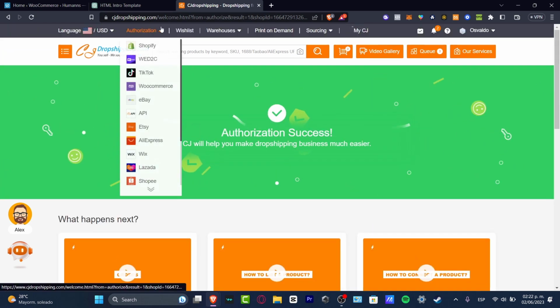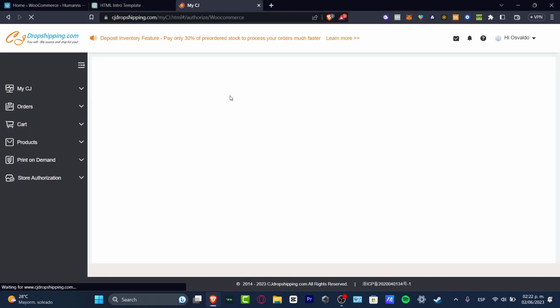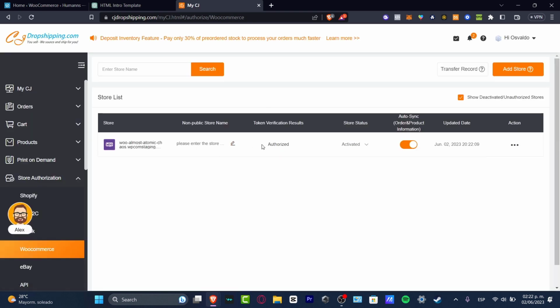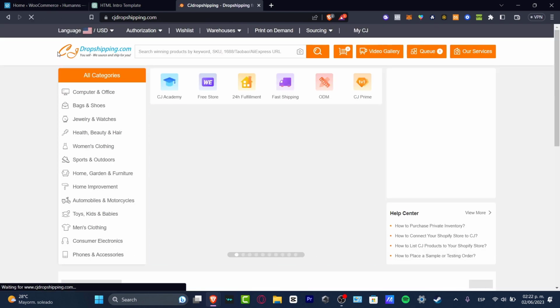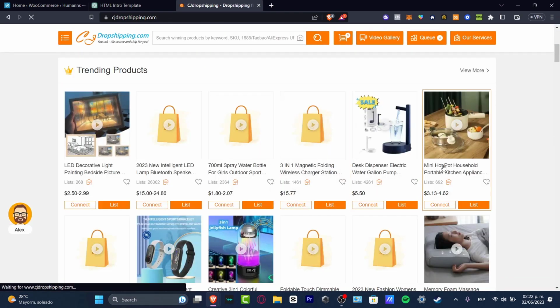So I'm going to hit authorizations once again, hit our WooCommerce, and just make sure that my CJ Dropshipping is now enabled. And this one says authorized and activated. So I can start to add products inside my WooCommerce store from the CJ Dropshipping. And this is how we can do this really, really easy, guys.